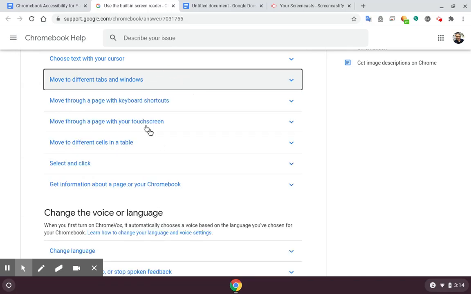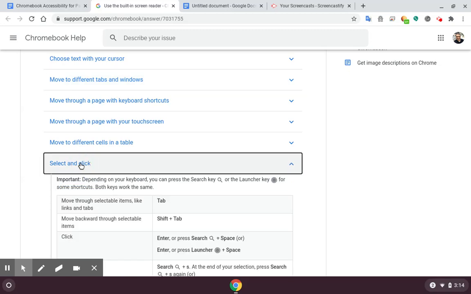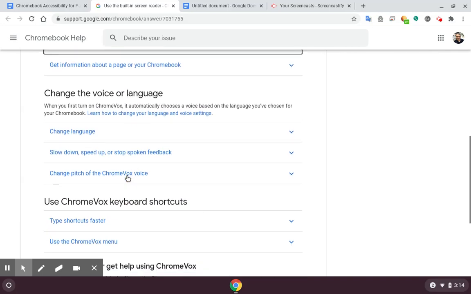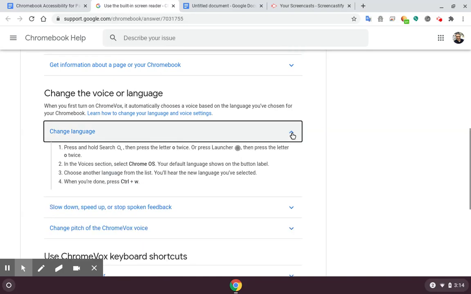Okay, and then these are more commands, how you can move through pages, how you can move through a page with your touch screen, how you can move different cells in a table, how you can select and click. And here's where you can change the voice or the language. Okay, so in here's where you can do the language changes.